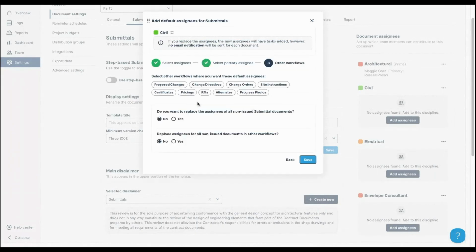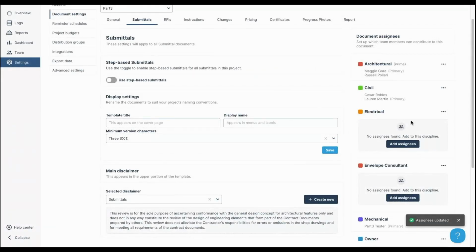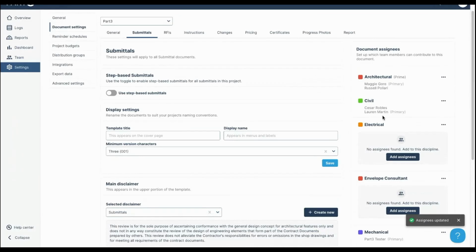And then you can specify which workflow you want this to apply to. So in this case, I'm going to say it also applies to RFIs, and I'll show you why in a second. It just saves you a step. And then you can decide if you want to override your documents to replace the assignees of all non-issued submittal documents and all non-issued docs. So I'm going to say yes to both. That's up to you though. But we see here we now have our assignees added.